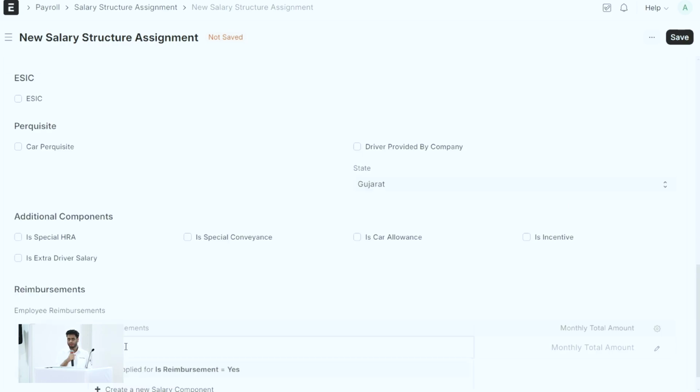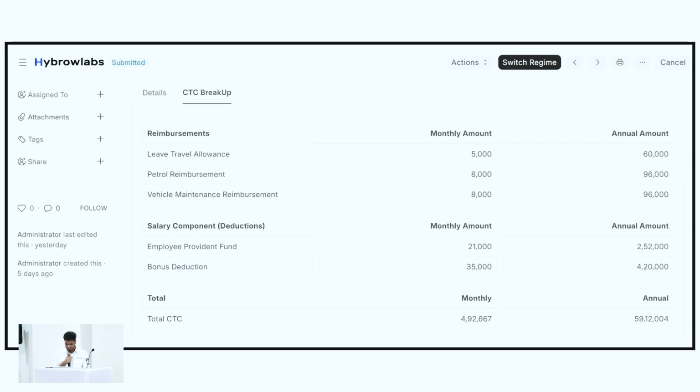These are employee reimbursements. These employee reimbursements have a nuance actually. They are accrued every month, and based off how much is accrued, you are able to reimburse. Such a facility was not there in the standard ERPNext payroll. So we built it out.